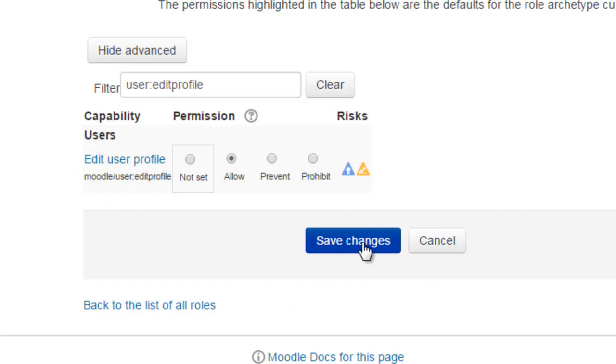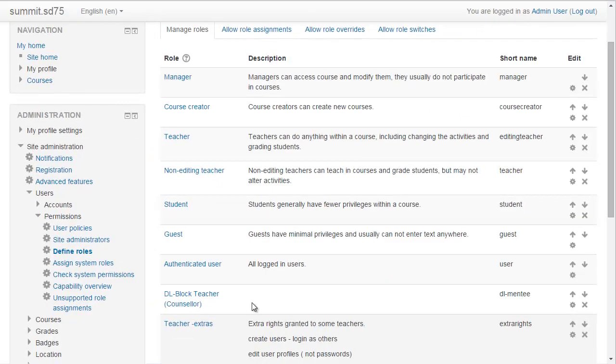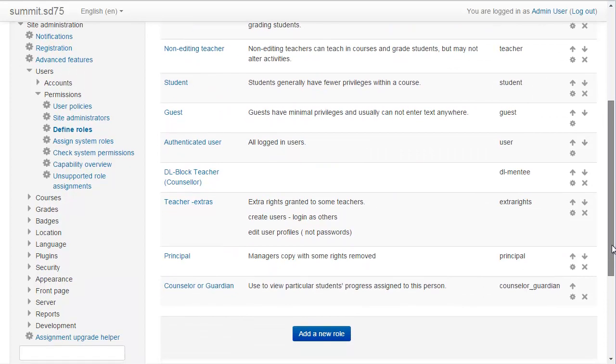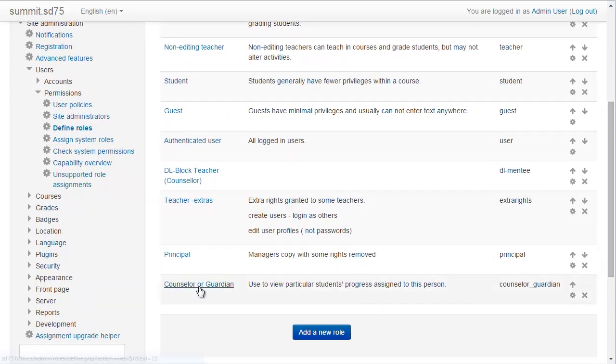And so we'll just save the changes and that role has been created. And you can see when we go into the defined role screen that hopefully right in the bottom there, there's the counselor guardian role. So we have a new role that we can assign in the user context. And that's about it. So now we've created this role, we can go about assigning particular students to particular counselors or parents or guardians. And we'll do that in another little video here.